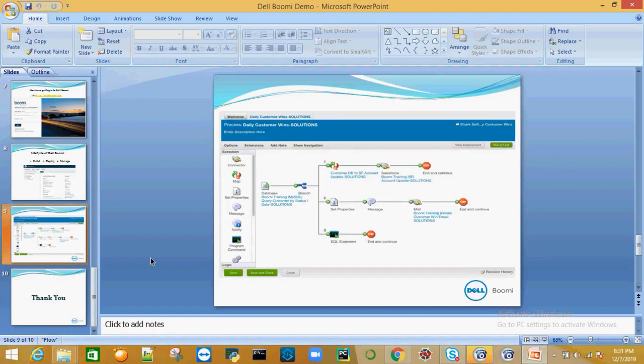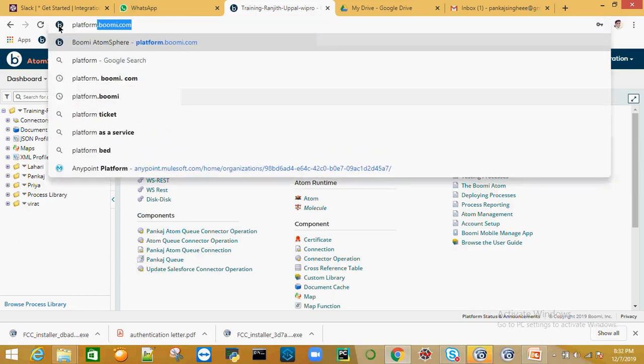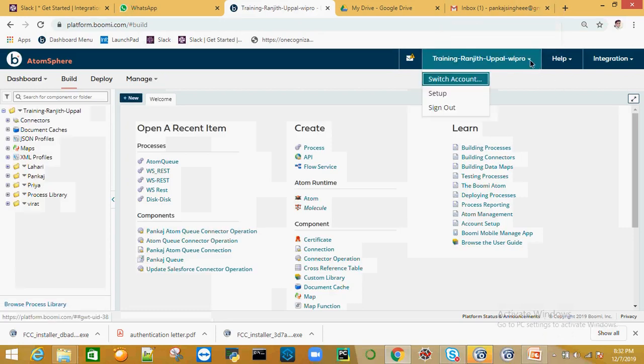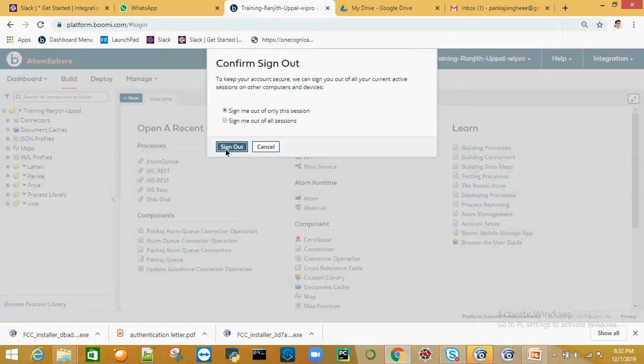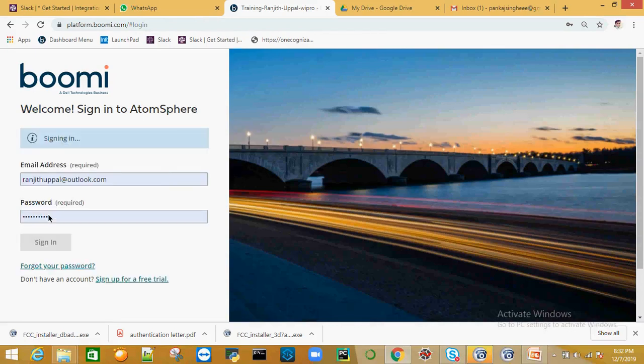So now I will show you how we can integrate the data using the Boomi tool. Just open Chrome and type platform.boomi.com. You will see this console coming up when you hit this URL. You have to give your email and password, your account login. Just sign in.